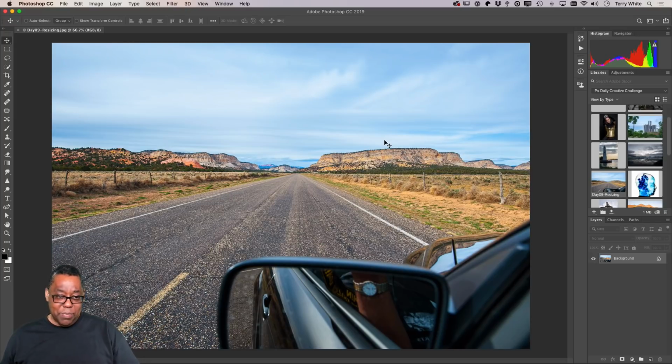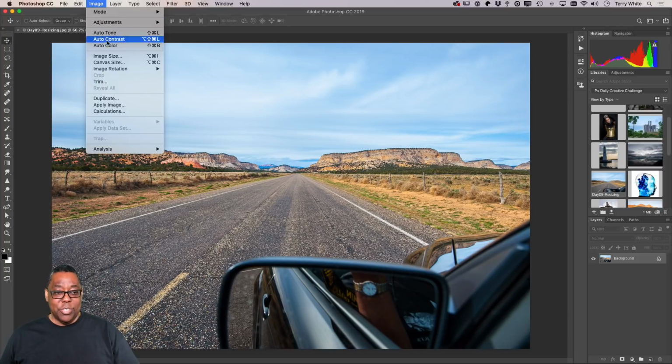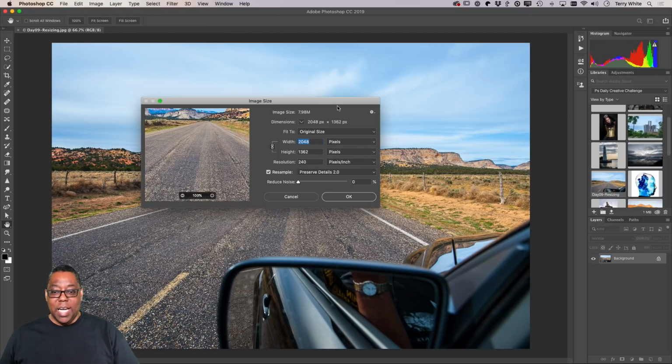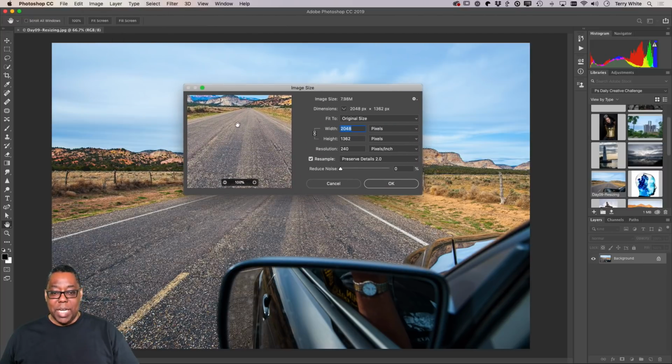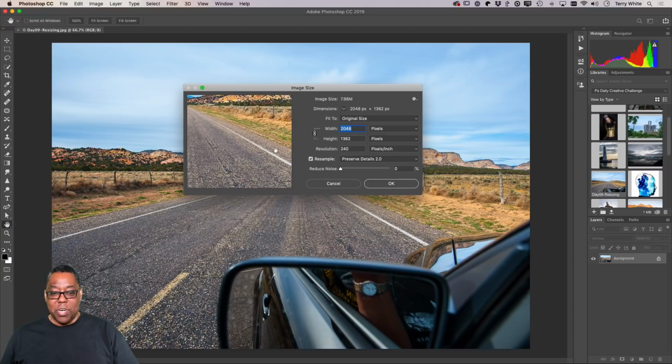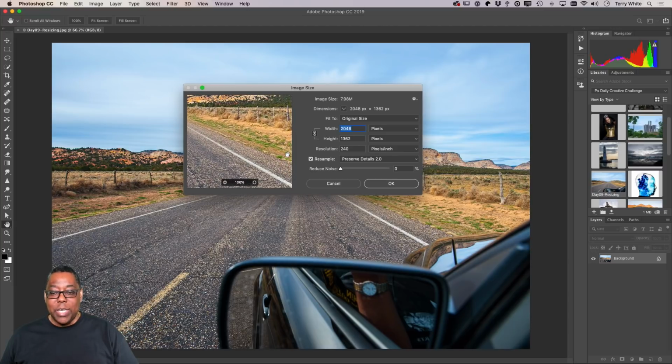So let's talk about something we haven't seen yet. Let's go up to Image and come down to Image Size. When I go to Image Size, that'll bring up this Image Size dialog box, which gives me a nice preview. It's showing me kind of what the quality would look like based on what I'm doing. And of course, I can zoom in and zoom out of that. But more importantly over here, this is where all the action's happening.